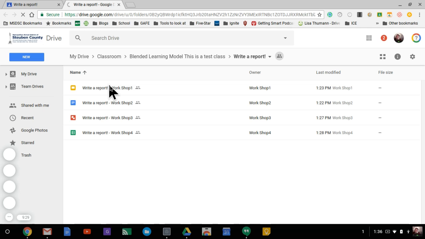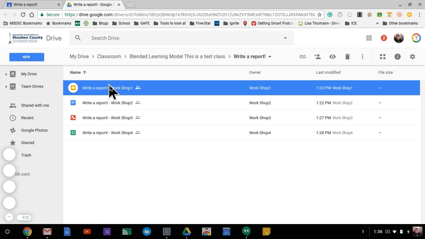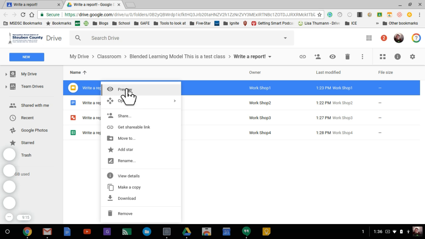So I am in this Google Drive folder, and the simple way to start it off is to just single click on an item. When you single click on an item, you have the preview option here. Or you can right click on an item and choose preview here. Either way, it'll take you to the same place.